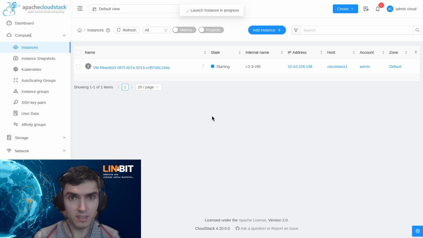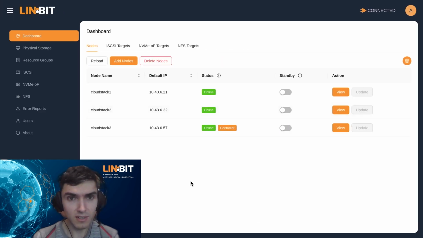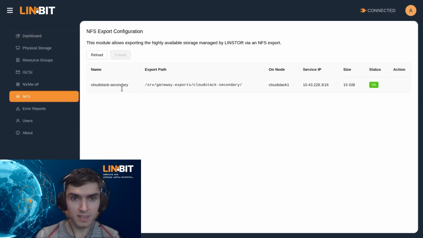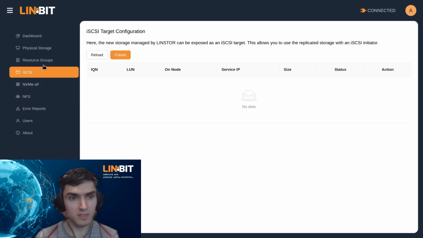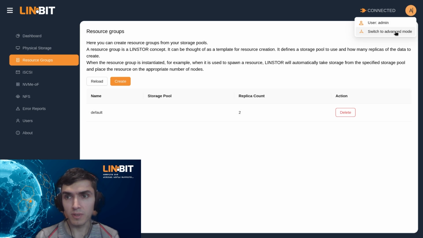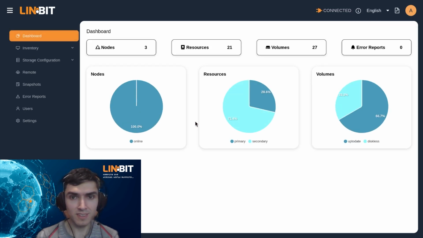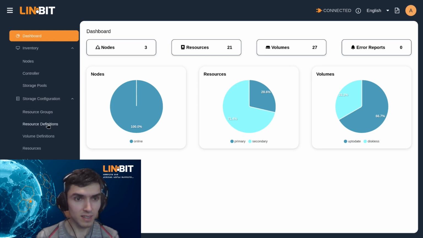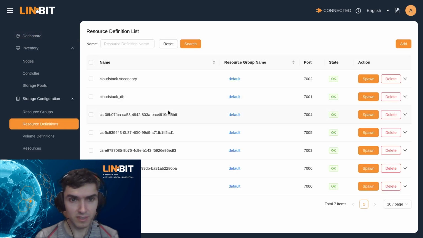And actually we can take a look at the LINSTOR side of things. If we take a look at the LINSTOR interface, we can see that the secondary storage is here on the NFS exports. There are other types of exports that are not used here. We have a resource group set up, and you can add additional ones here. But now we are interested in kind of the guts of the system, so we'll switch to advanced mode and take a look at the different resource configurations.